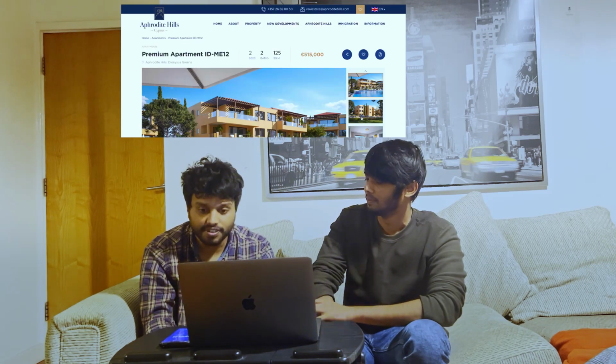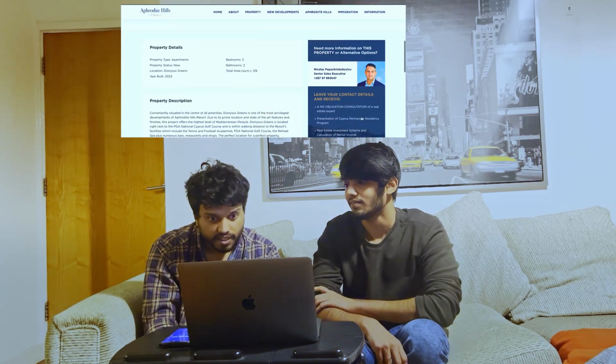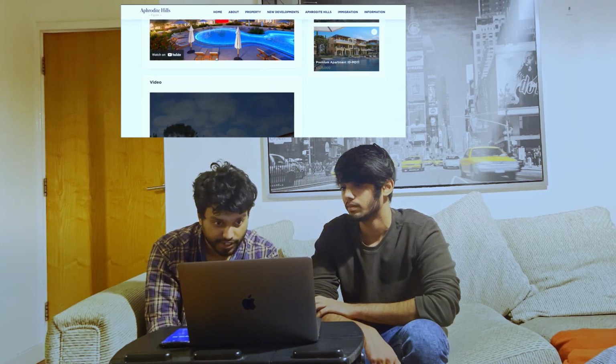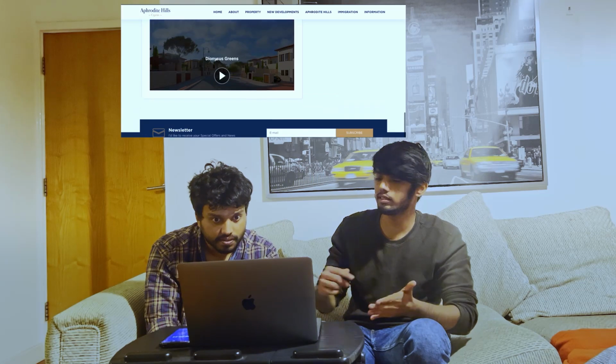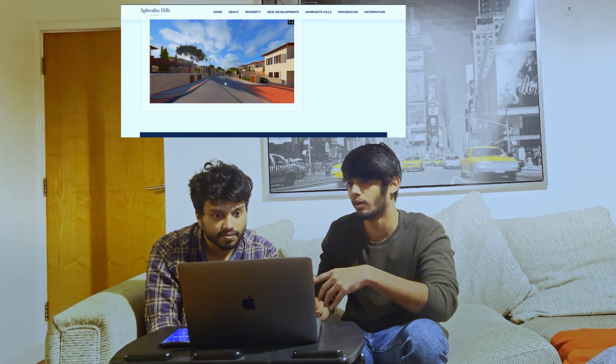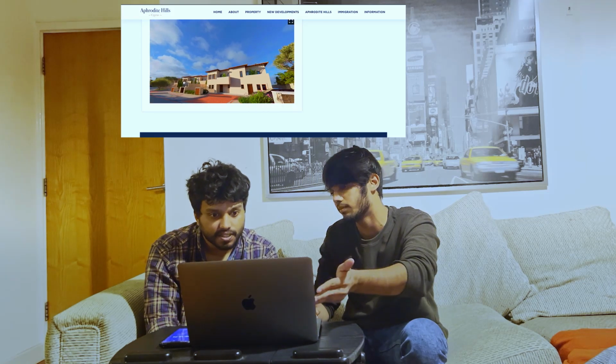Yes, until you find the right design that works. They are doing the description only inside this, and they also have a video. That's the journey, so you can have a journey all throughout. Like, okay, I'm going to Aphrodite Hills. Okay, see, this is Google Street View.